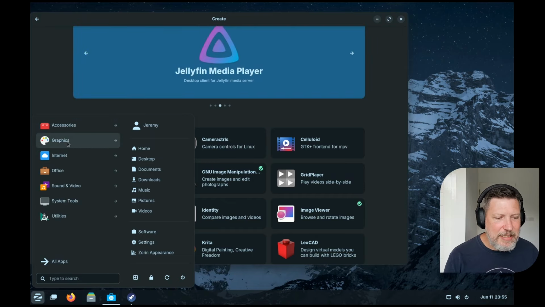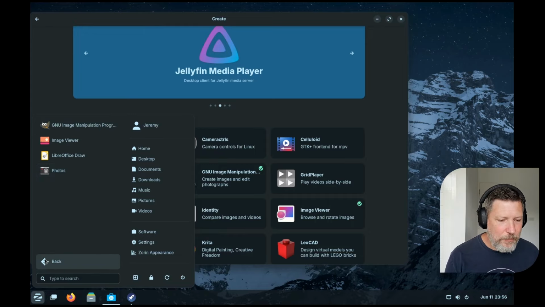One thing I'm noticing is it doesn't automatically move and tell you what's in graphics by hovering over it with your mouse. You do need to click on it to go back and forth. I'm not a fan of that.